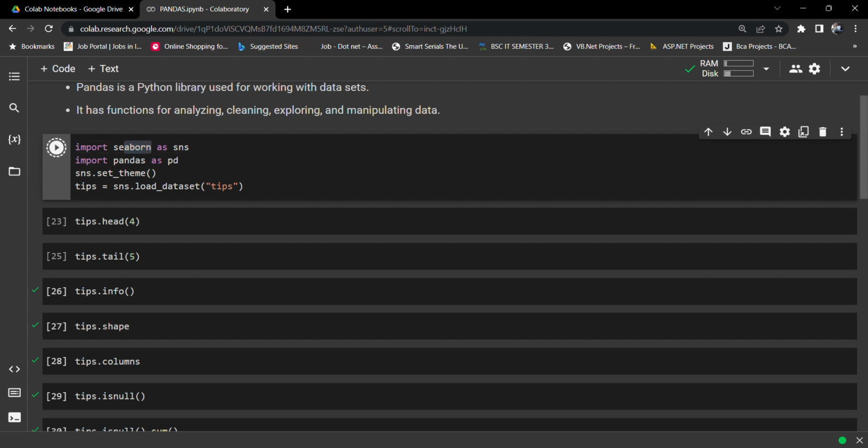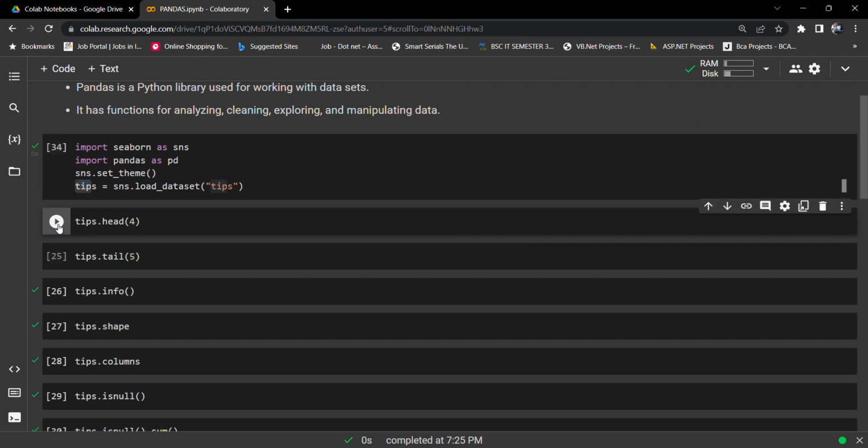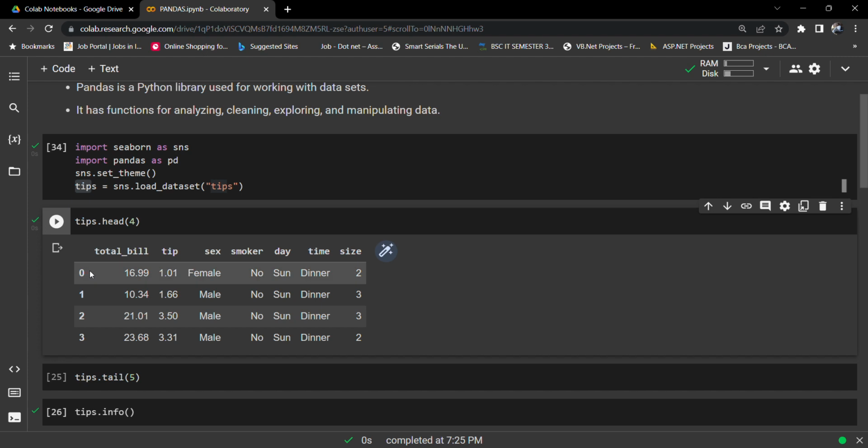After writing the code, we need to click on the run option, which is available with this arrow. After that we have a function, tips.head. Tips is the name of my dataset, which is given by me only. You can give any relevant name to the dataset. Inside tips.head I have written 4. It means it returns the first 4 rows of my dataset. You can see the indexing starts from 0 and ends at 3, meaning 0 1 2 3. These are the first 4 rows it returns from the dataset.